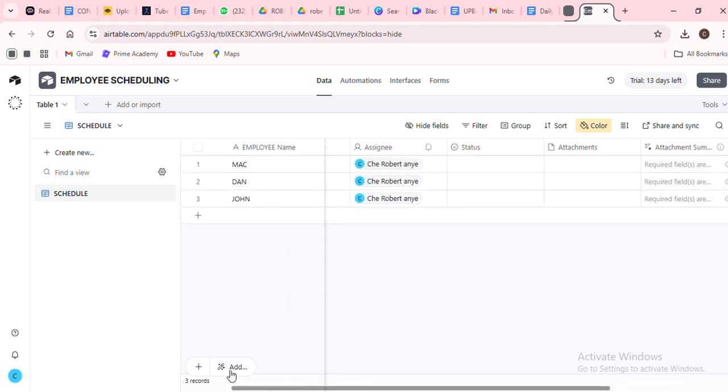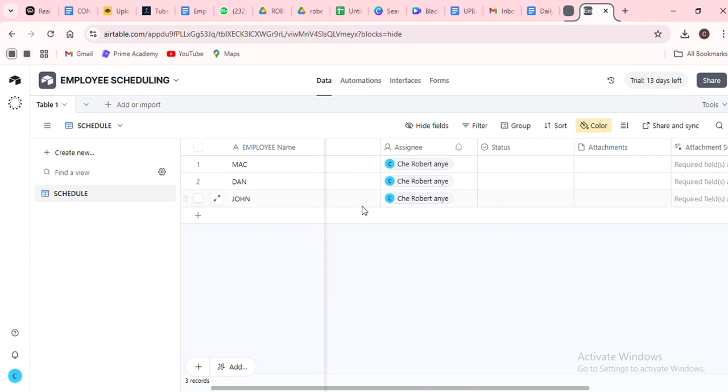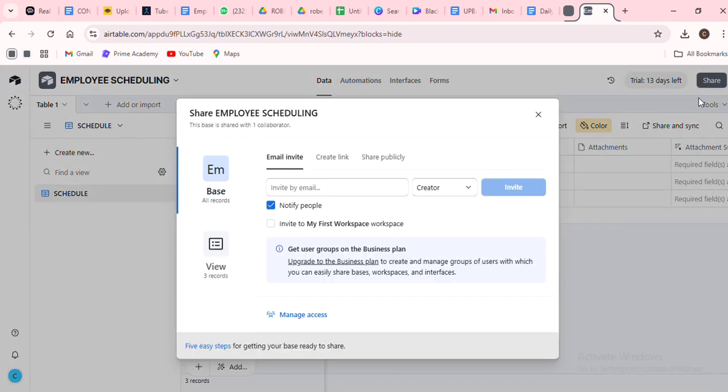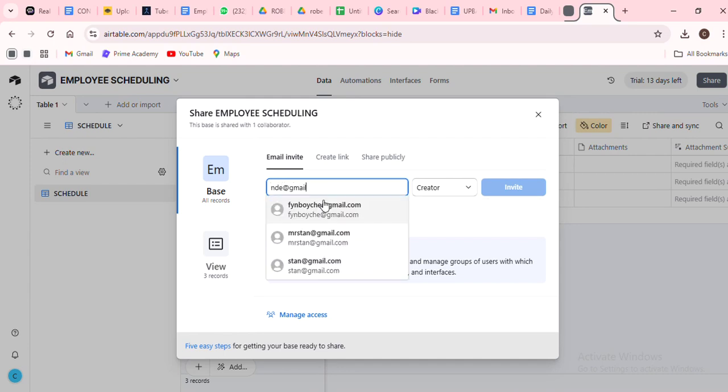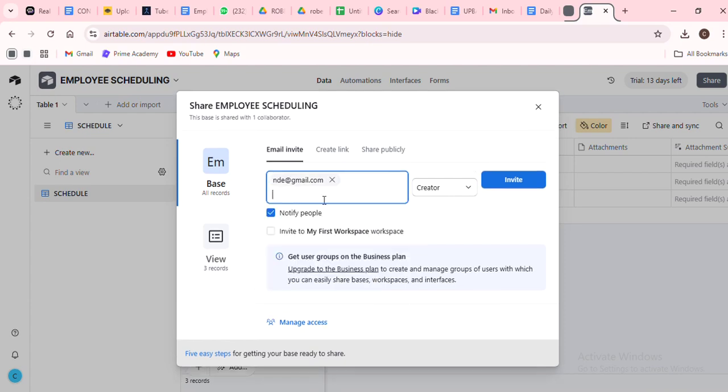Now that we've got our schedule set up, let's explore one last feature: sharing. Select Share View from the Share menu at the top right of your Airtable screen. This allows you to share your schedule with your team so everyone can see when they're working and who they're working with. And there you have it.